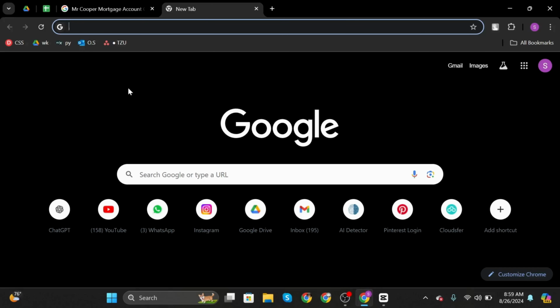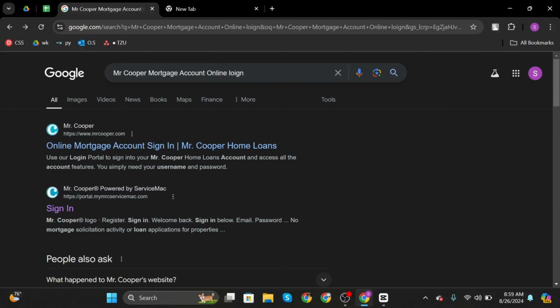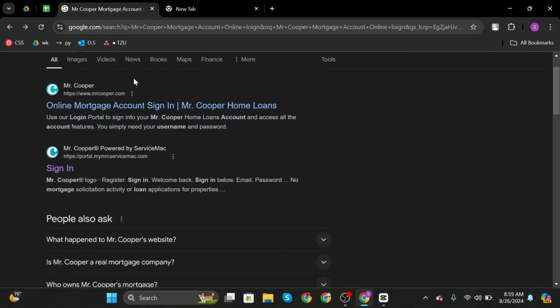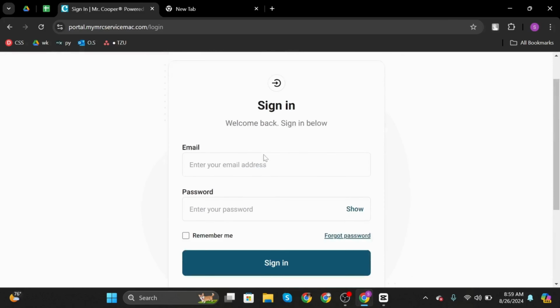Open up any of your preferred web applications, and at the top search bar, you have to type in Mr. Cooper mortgage account online login. Once done, you will see its official website as the first search result. Then you will also see a sign in option on the second search result. Click on the sign in option. Then you will land on a page like this.